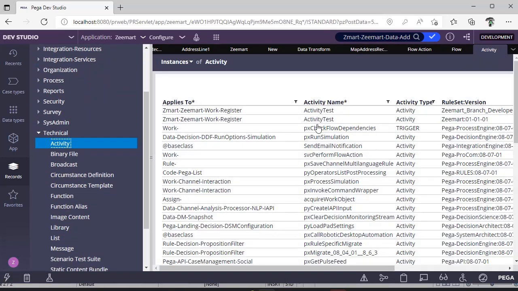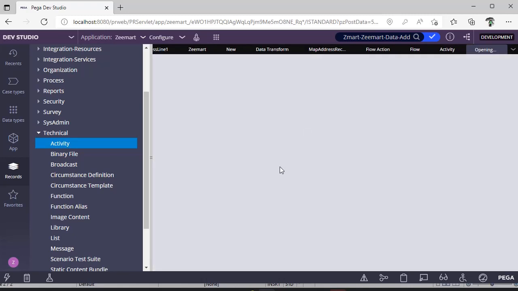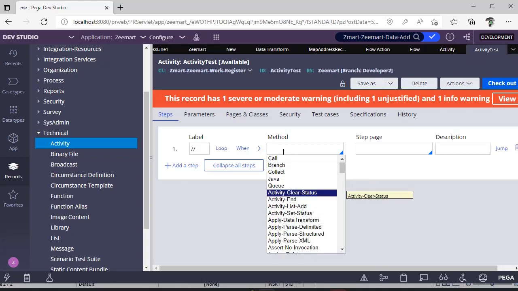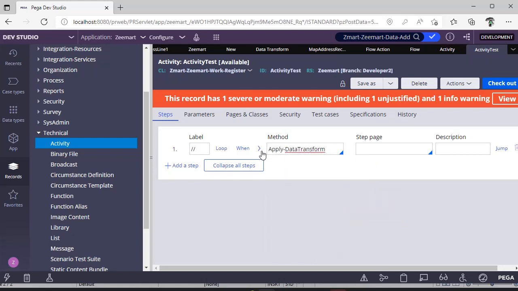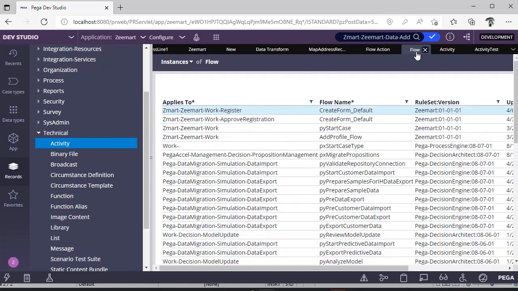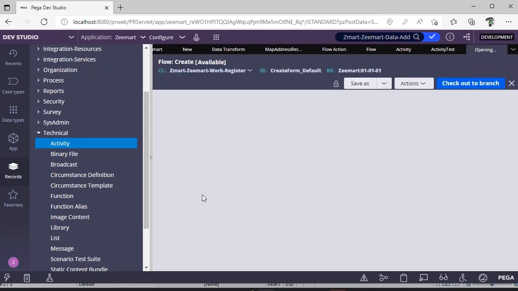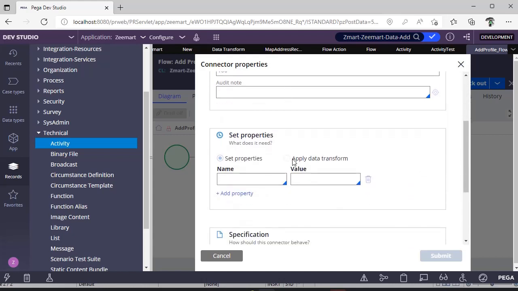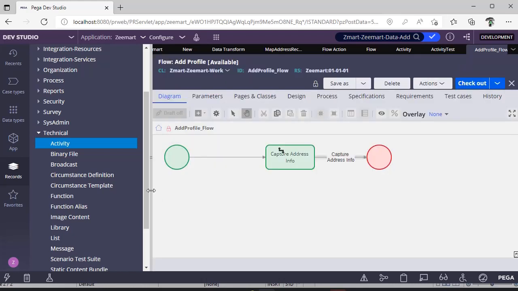Another thing is in activity. In activity we have a separate step called apply data transform. The method name is apply data transform. So you can call the respective data transform, and if you want to pass the current parameter page, you can select this checkbox. Another place where we can call it is in flows only. Suppose once this particular assignment execution is done and you want to set some values, if you see here, you can select this.